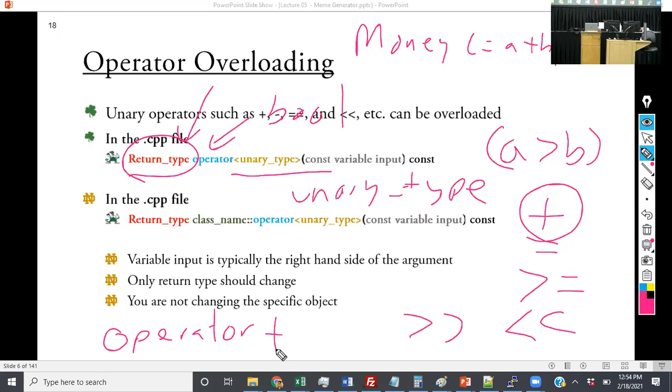Does that make sense? Yes, question. Operator plus, you actually have to, I'll show you code examples, but you have to have the keyword operator and then the unary type. Both of them must be there in C++. Did that address your question? I'll monitor the Slack as well.